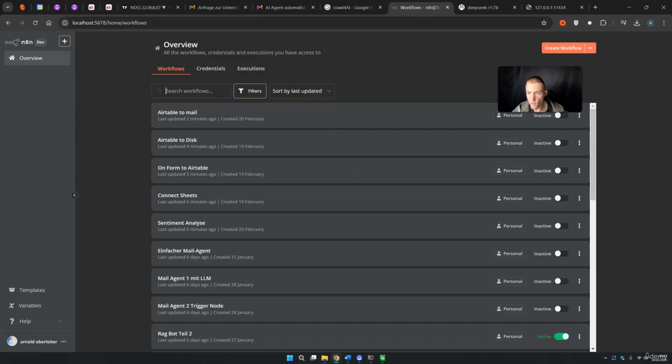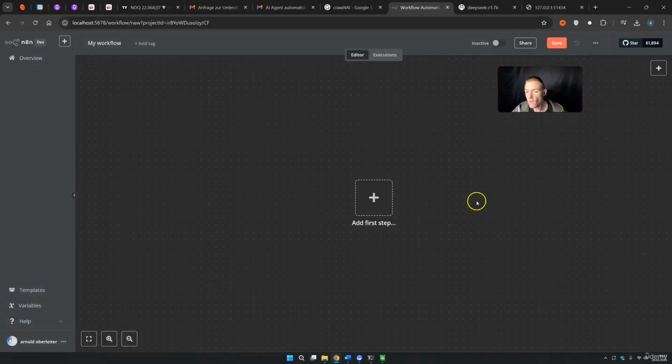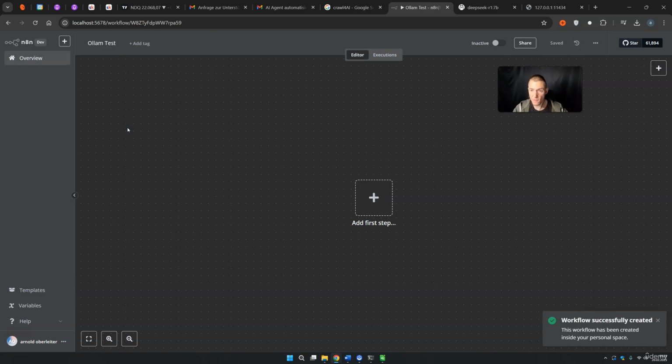We simply go into n8n, we press create workflow, and we do something really easy. We just want to throw in DeepSeek here. Let's just call this workflow Ollama test, for example. This will be a really simple workflow, so you can do whatever you want. You can also make this bigger, and feel free to play with this a little bit, but just remember that DeepSeek has no function calling.